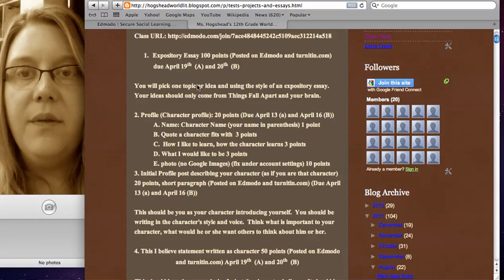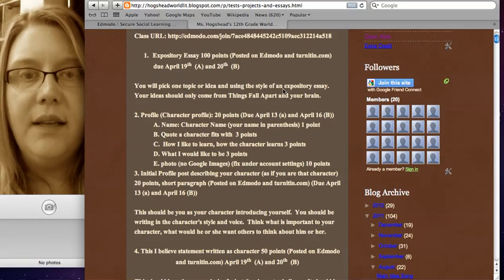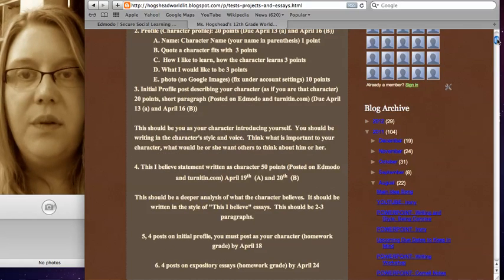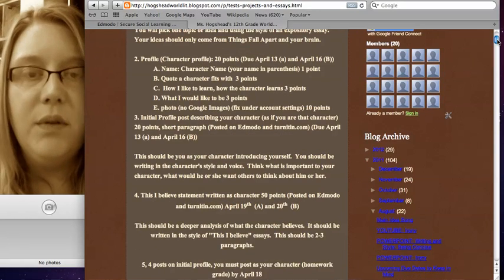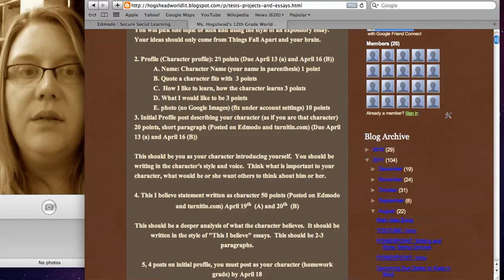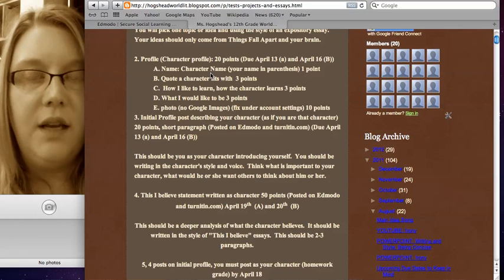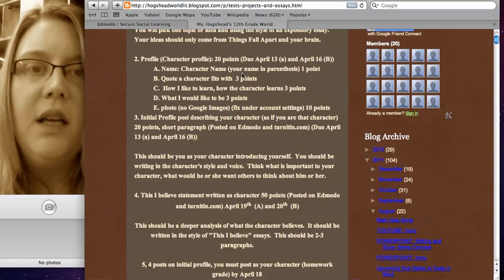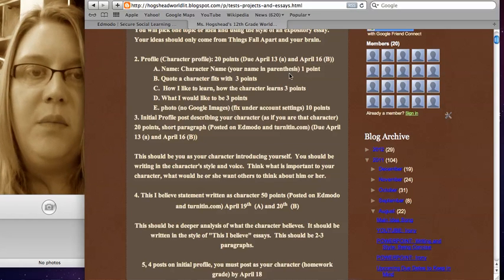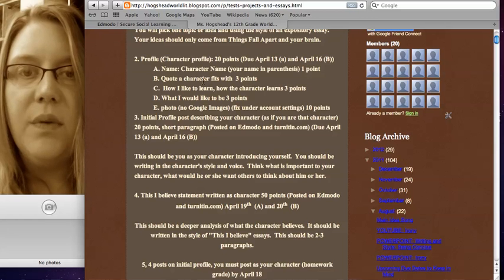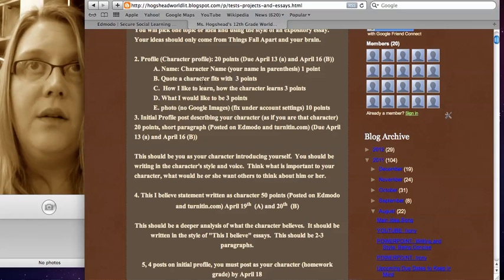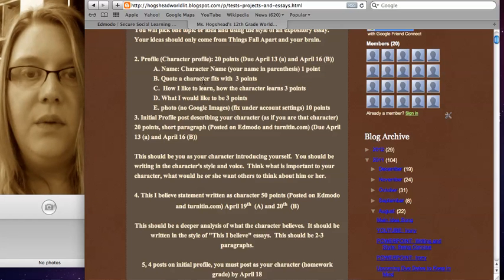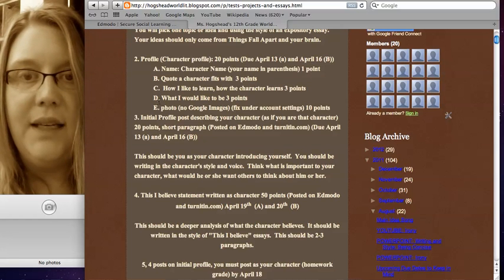So, the first thing, the expository essay, you already know about that, so we're going to skip down to the profile. In Edmodo, which I'll show you in a minute, you are going to create a character name, which you will be getting. You will all be assigned a character, and you will put your character name in parentheses. You'll put a quote, and again, this all is set up for you in Edmodo. You just click, see which one fits for B, C, and D.